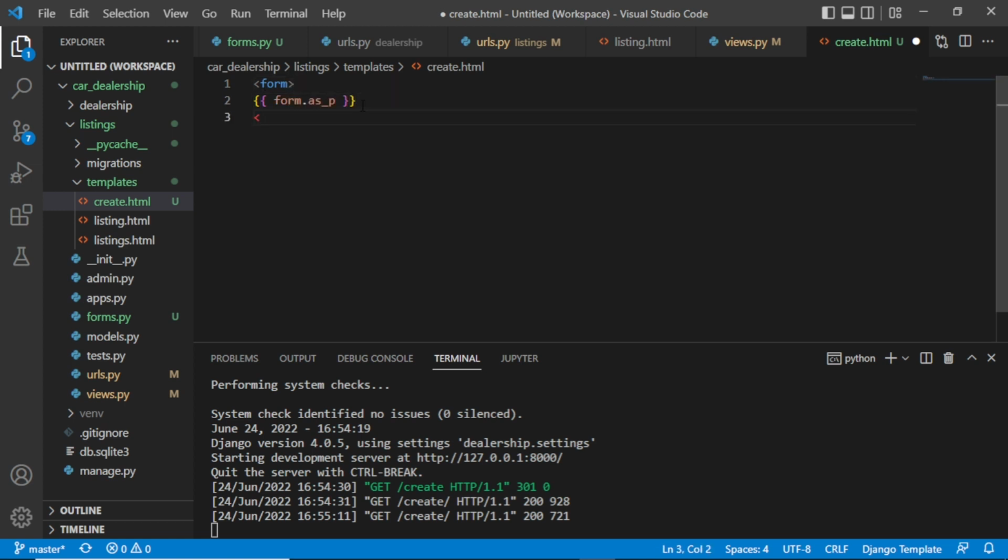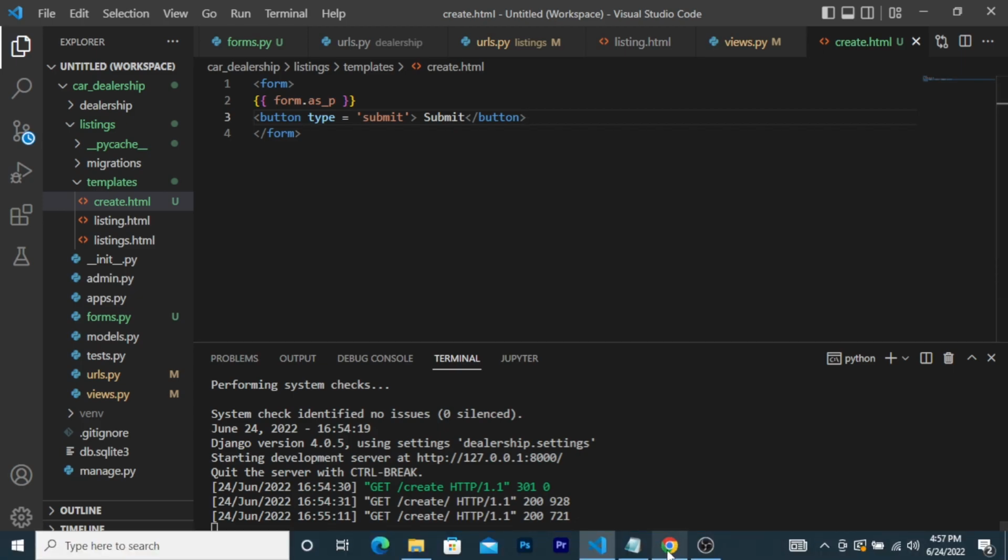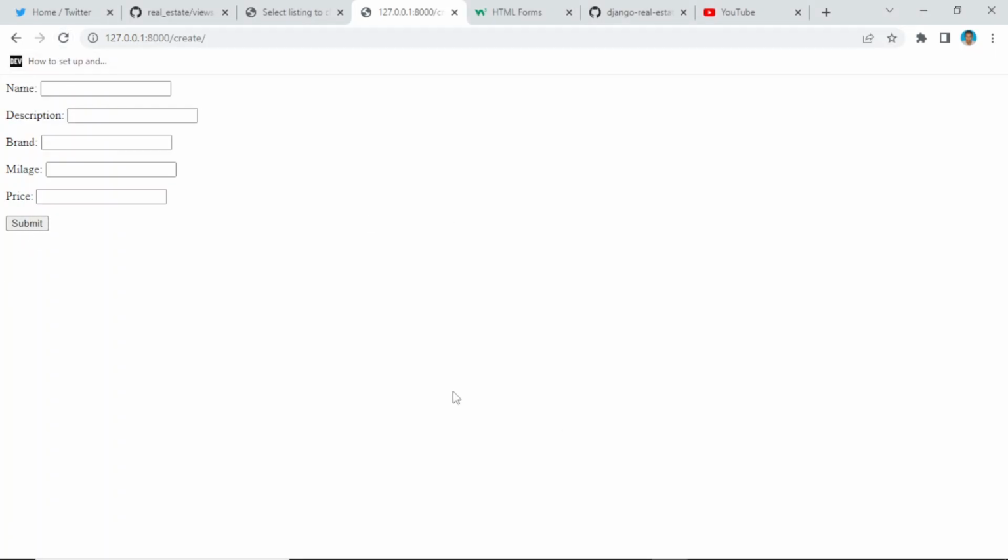Okay, end the form here, and then we should put an input. This should be the submit button. So we should put a button here, of course it should be button, and then submit. The type should be submit. Okay, so that's all. Let us save, refresh. So we have a submit button here.